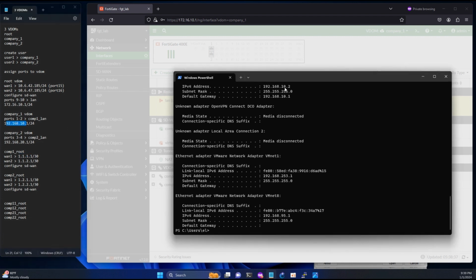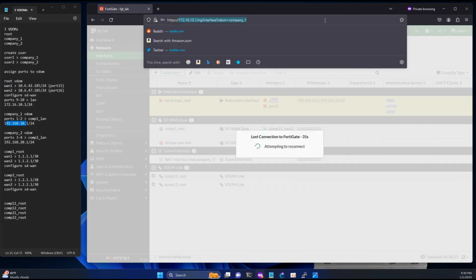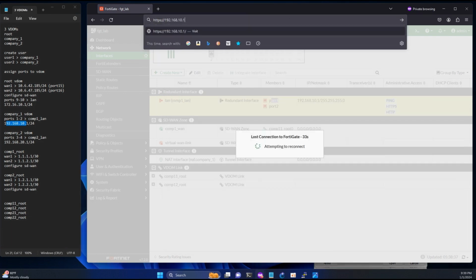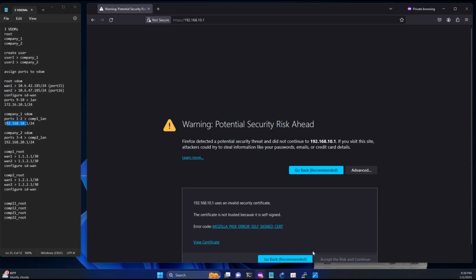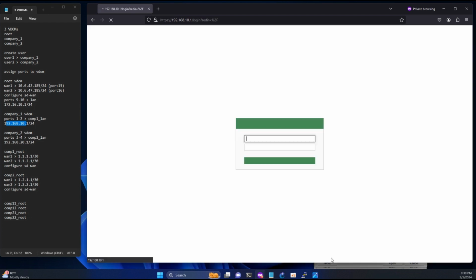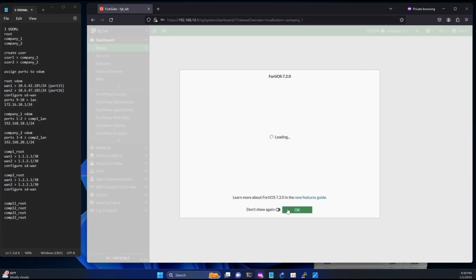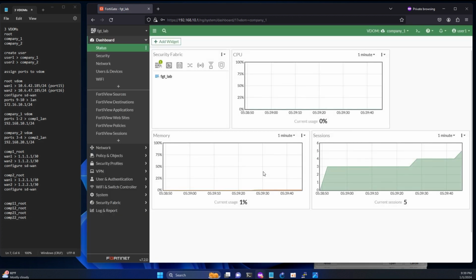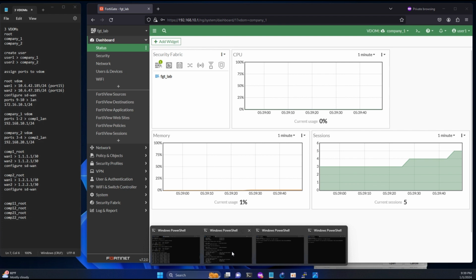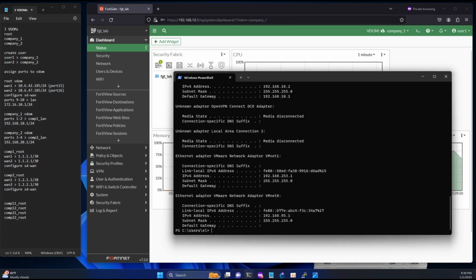Now let us access our gateway using the browser. Hit Advanced. Accept the risk. This time, we will use the dedicated user for Company 1. We're in. We're going to monitor our access to the internet. Let's have a continuous ping to 8.8.8.8.